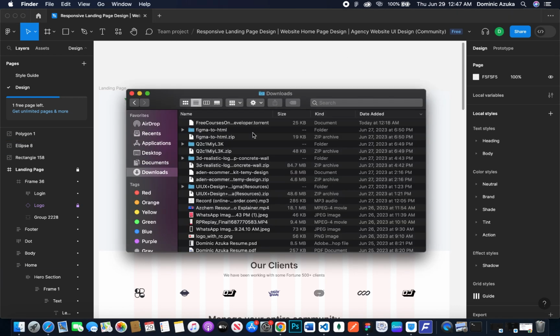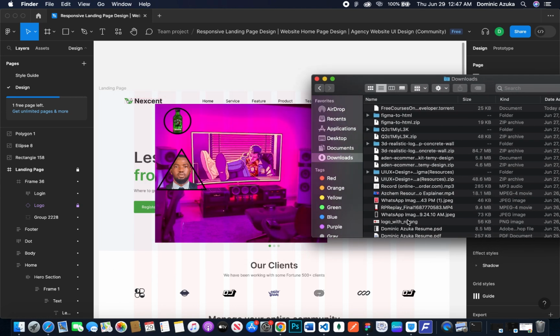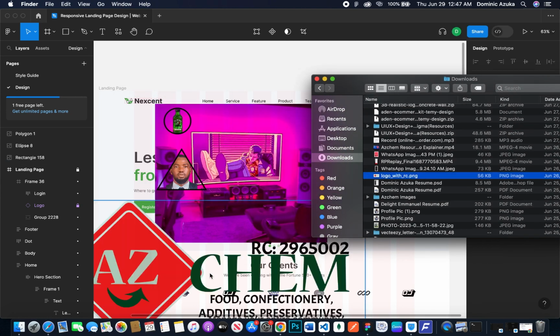Aside from that, you can just come to your downloads section and click and drag an image, and it will come to your Figma software.